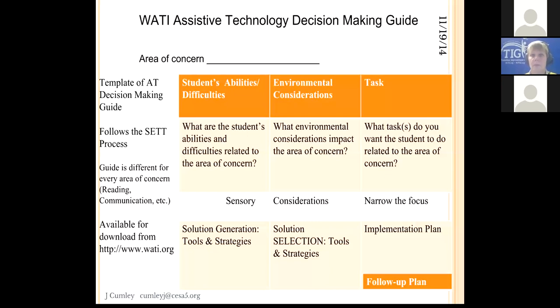And so this is, once again, just kind of a snapshot picture of the process that we go through. And actually I do see my website over here. And when we are looking for students, when we're doing an assessment for assistive technology.